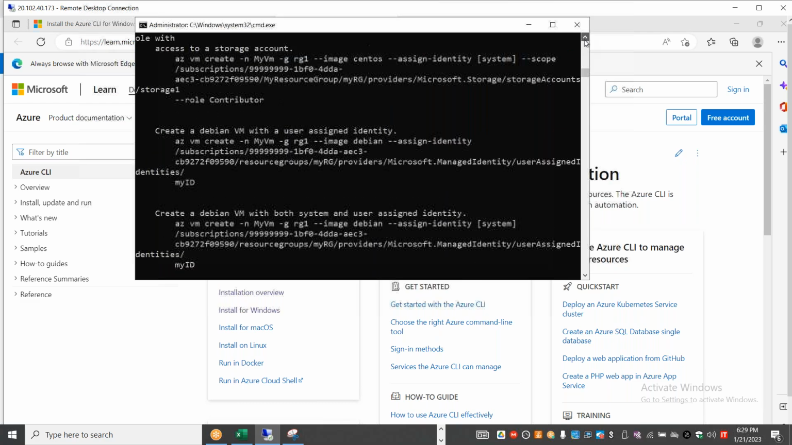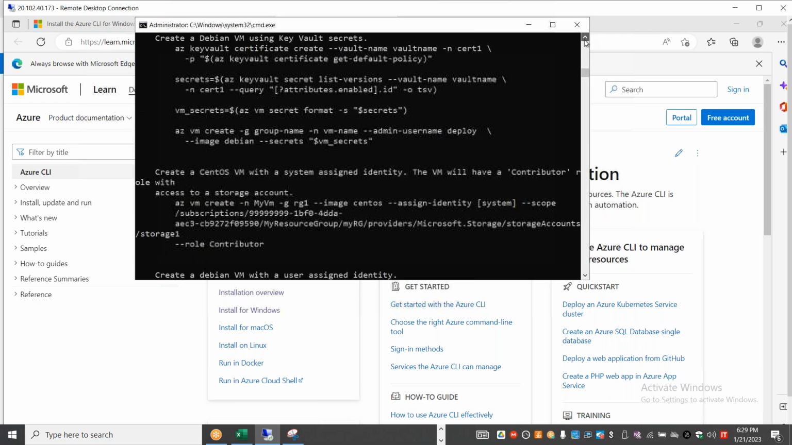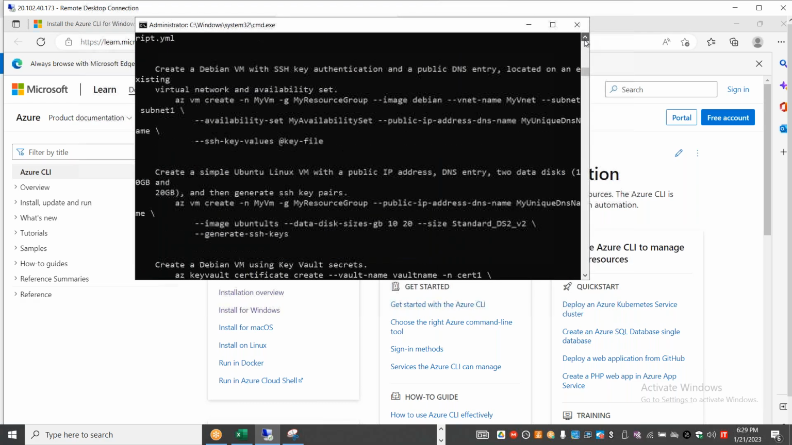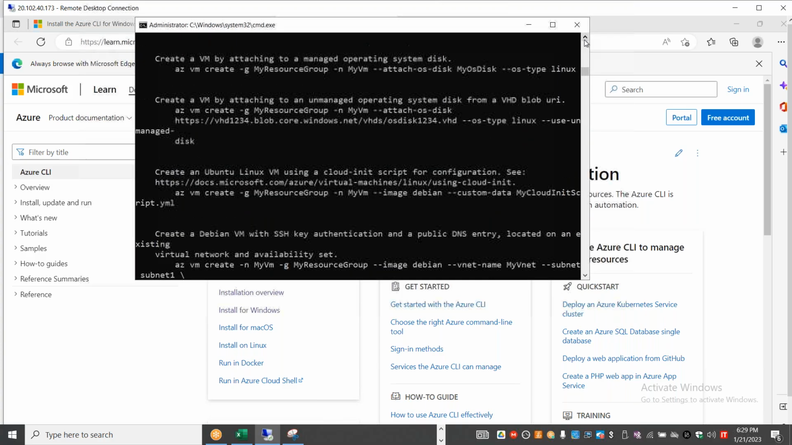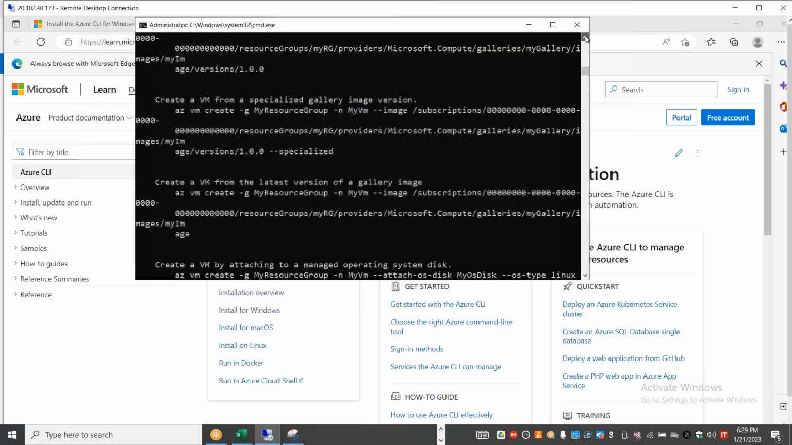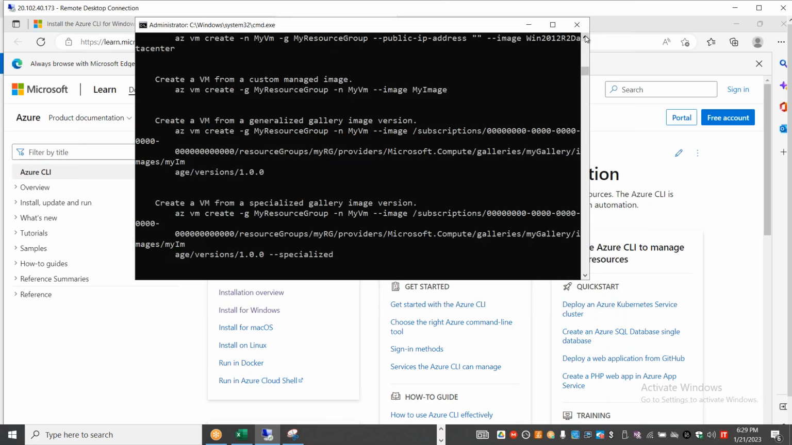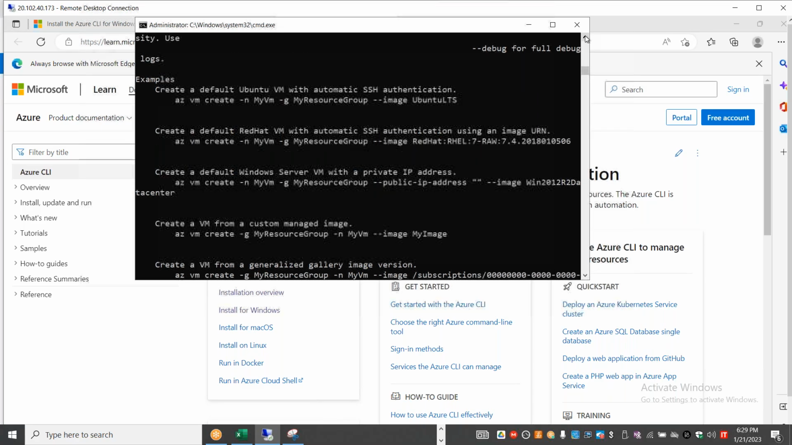Let me create a Debian VM, a CentOS. If you want to create an Ubuntu Linux or whatever, you can use this command. Let me copy one example. I'll just copy this example, attaching a managed disk. You don't need to do that. So you have many examples here. Let me pick up one of the basic examples. See, this is the basic command.